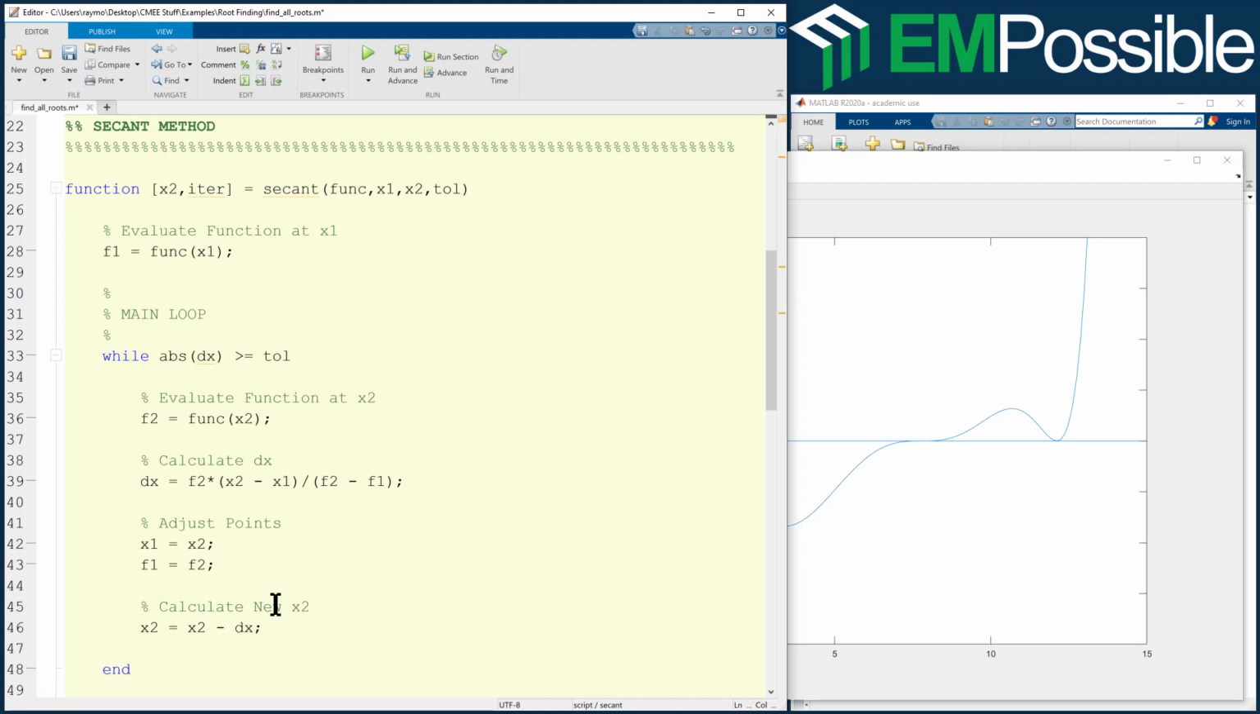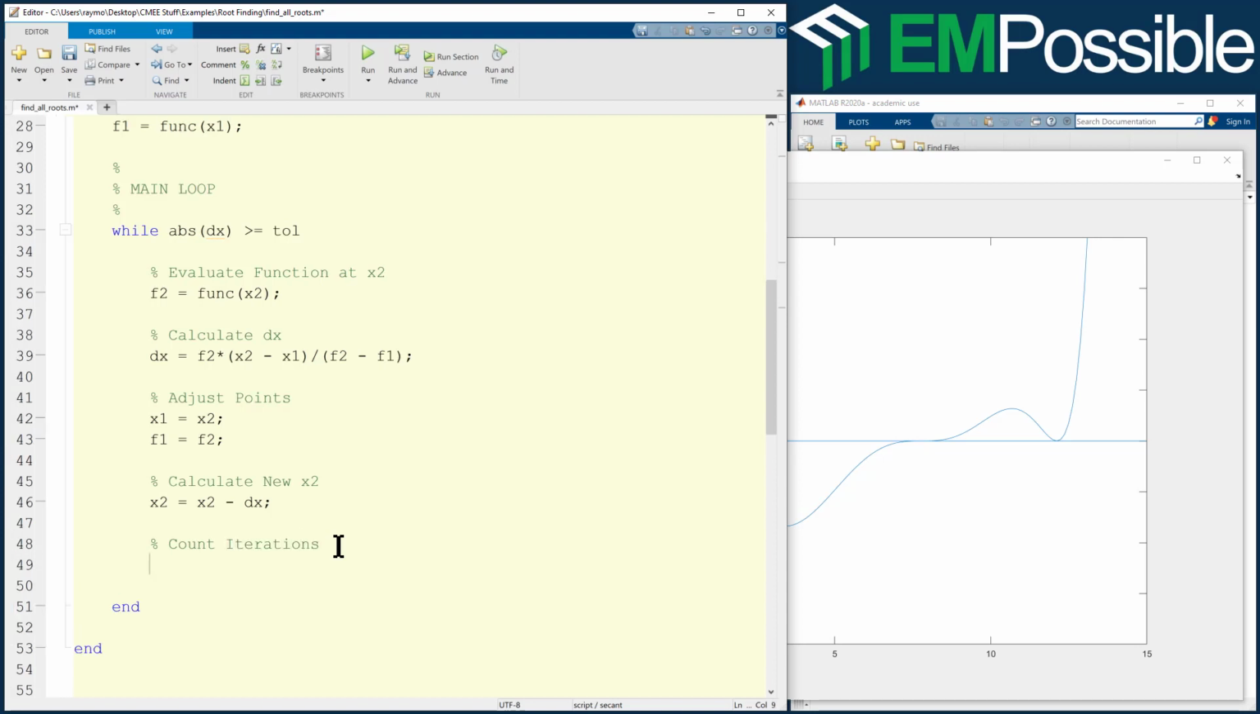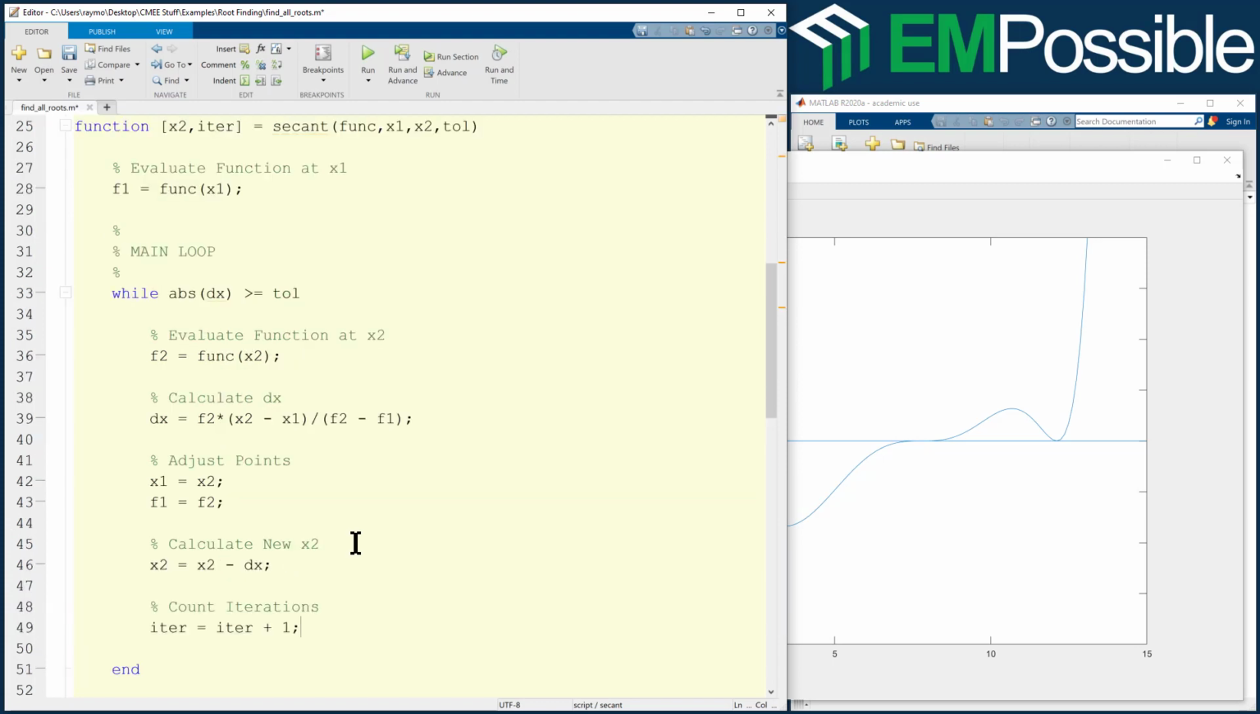And we don't have to evaluate the function at x2 because that's going to happen next time we repeat the loop. We're really done with the secant method. Hopefully this works. One last thing, we said we were going to count the iterations. So we'll say iter equals iter plus 1, and then we'll track the number of iterations. That's it. That's the secant method. That's simple enough that I hope we did not make any mistakes, but we'll find out very shortly.